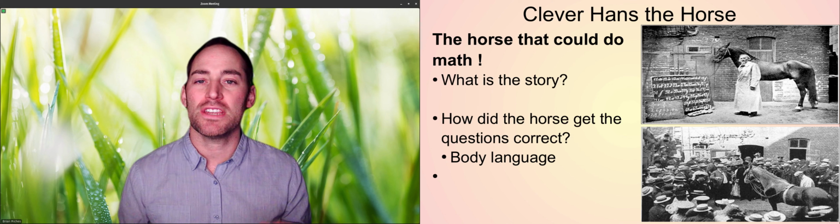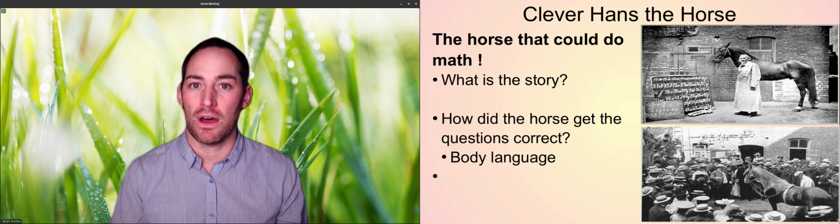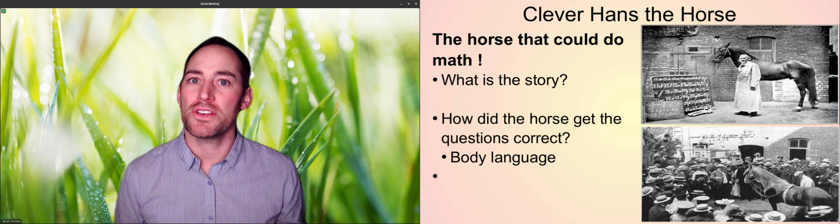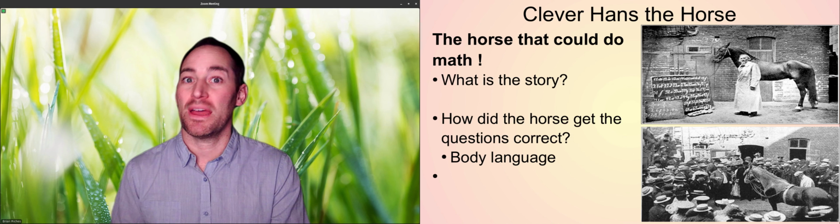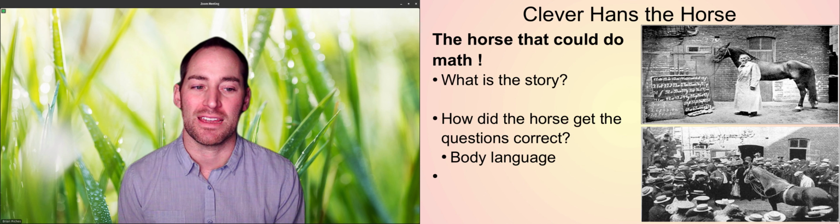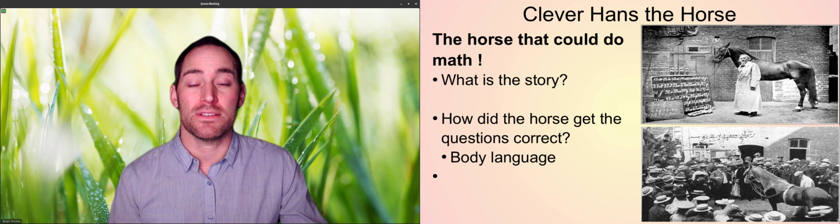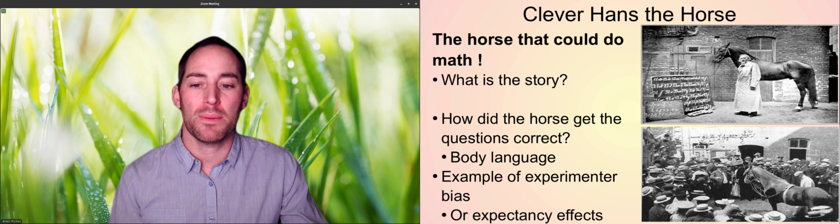So the horse has learned to respond to body language. What the horse does know, it's been trained to watch human body language, clomp, and then stop clomping. And then it'll get a carrot or whatever treat it was that it was getting. So it learned body language, which is very impressive. Very good job, horse, but it's not doing math.